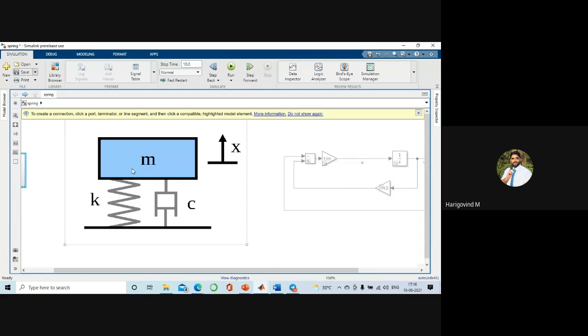There is a force F. F is equal to m d²x/dt² plus c dx/dt plus kx. That is the equation. We have the spring, whose force is given by kx. The damper is given by c dx/dt. And the acceleration produced in m is given by m d²x/dt², or ma.